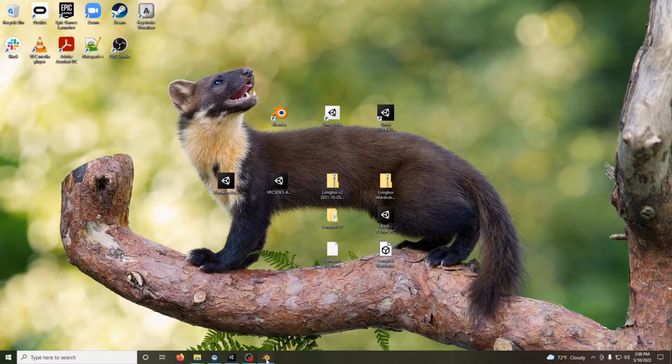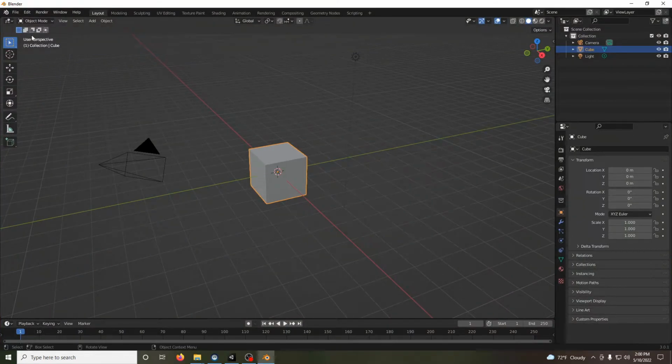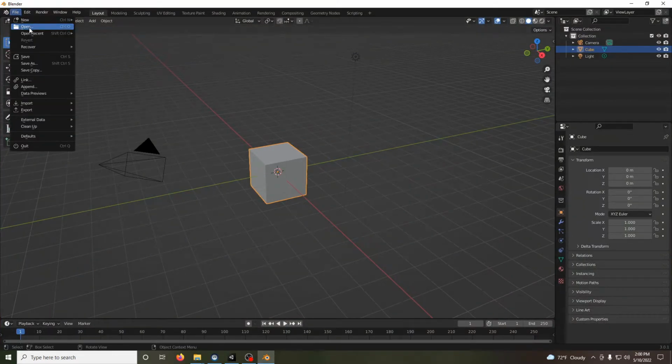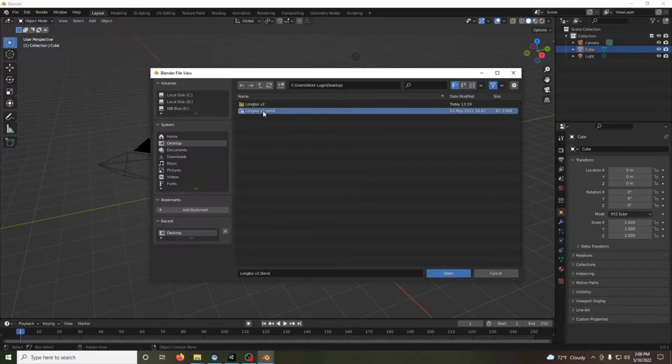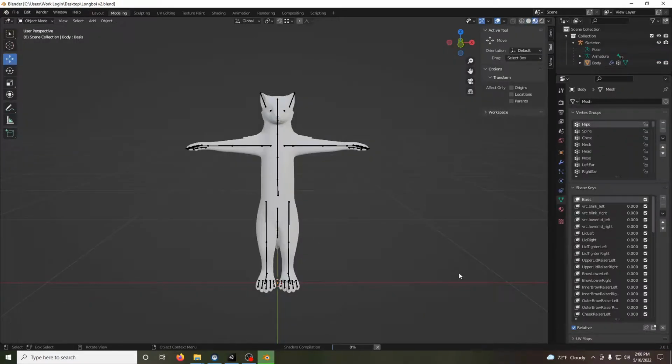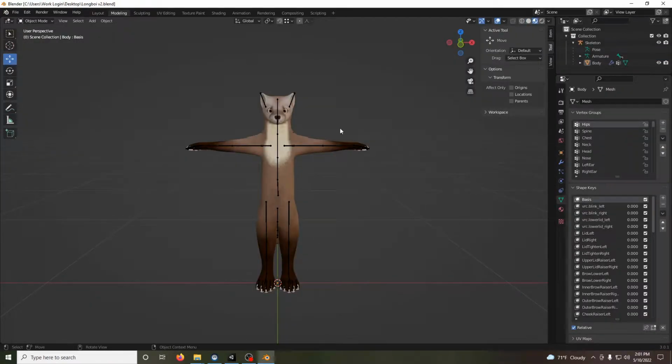All right, let's move on to Blender. Go to File, Open. Find either your custom Longboi project or the included Longboi project found in your Longboi package. Today I will be working with the PC version of the Longboi, but what I will show you today will be just about the same for working with the Quest version as well.